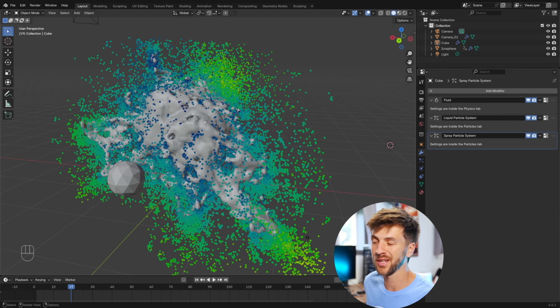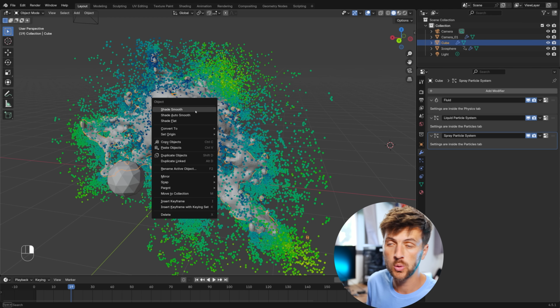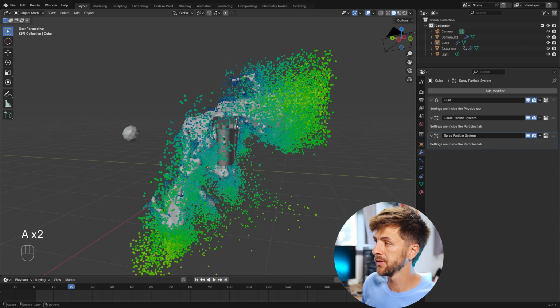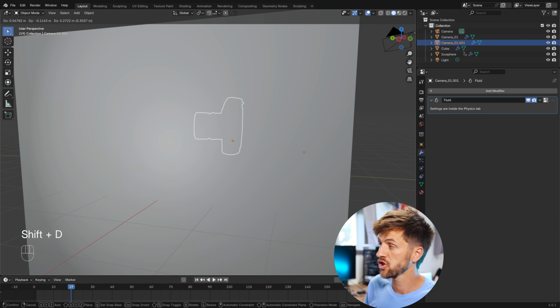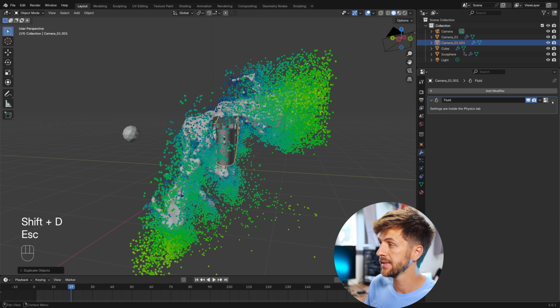Now that our simulation is honestly looking pretty cool, we can start making things look nice and polished. You can start by right-clicking on the domain and choosing Shade Smooth for the fluid. Then you can see there's a gap between the fluid and our camera object here. To fix this, just grab the camera, hit Shift D to duplicate it.